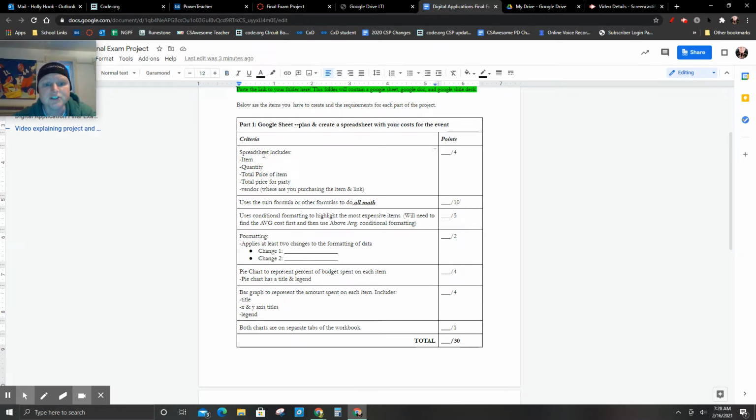So your spreadsheet is going to need to have the item that you are purchasing, the quantity that you are purchasing, the total price for the item, and the total price for the party. And where did you get this information? Are you buying it from Walmart? So literally just copy and paste the link in. For digital applications, I'm going to be looking that you are using the sum and other formulas to do all of the math, and that you are using conditional formatting to highlight the most expensive items.